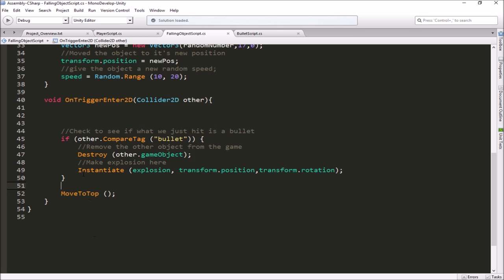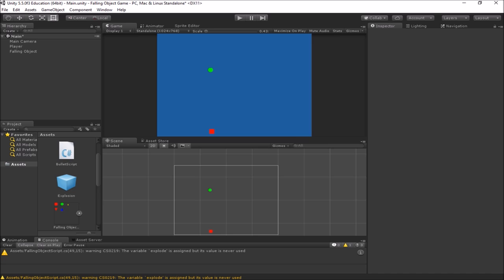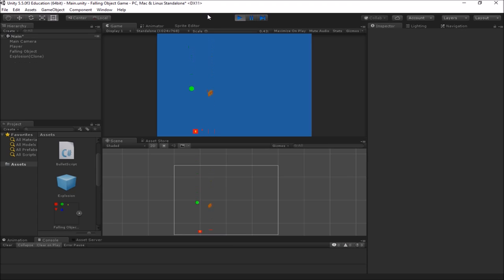So back in our code here, if we actually store this new object that we're instantiating in a temporary variable, then we can give it some commands. So let's see if we can do a game object variable here. Let's make a game object called explode, and let's set it equal to our instantiation. So when this object is made, we want to store it in this game object variable. Let's see if it likes what I typed here. Okay, it seems to not be giving me an error, so that's good.